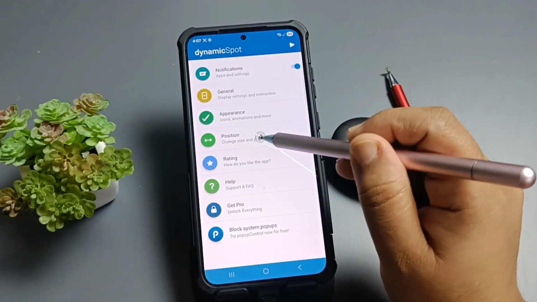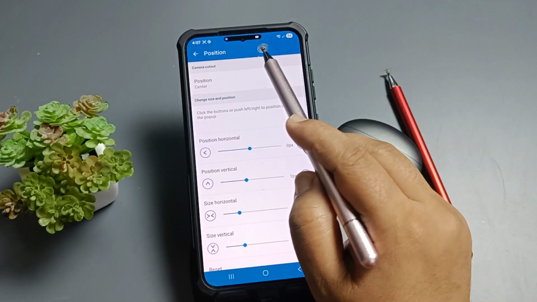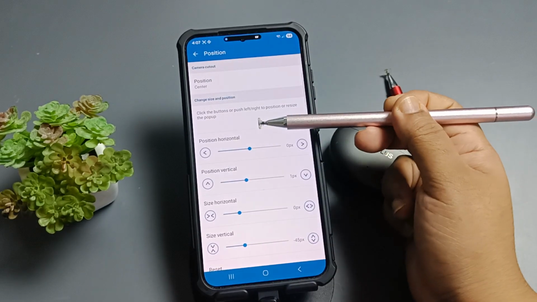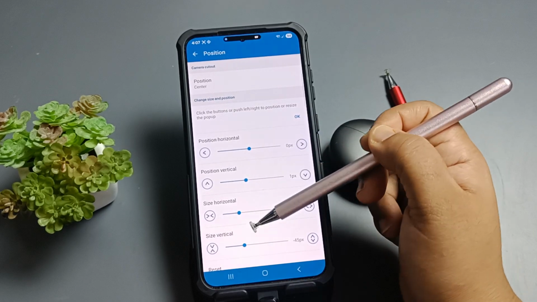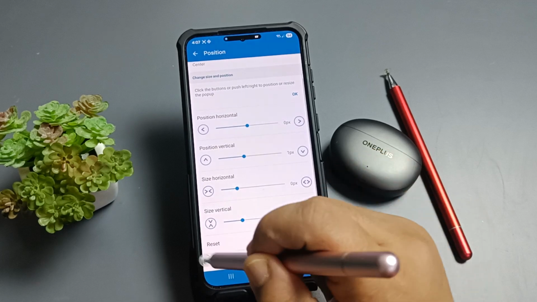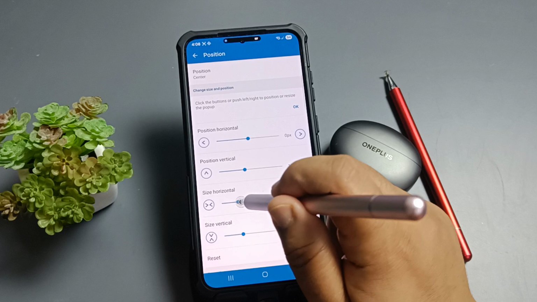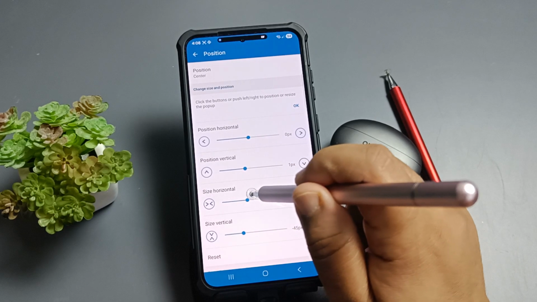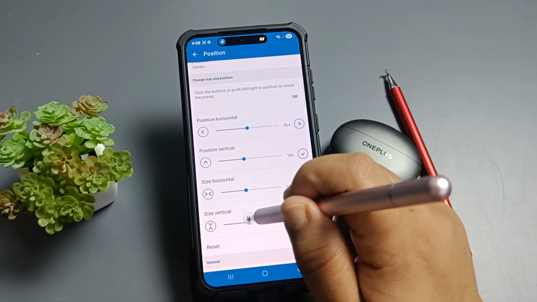So here you can see the option position. So here you can see that Dynamic Island you can see here. So you can adjust the horizontal position, vertical position, size horizontal, size vertical, and also you can reset this one. Okay, so here I am going to adjust the size horizontal, and I am going to adjust the size vertical also.